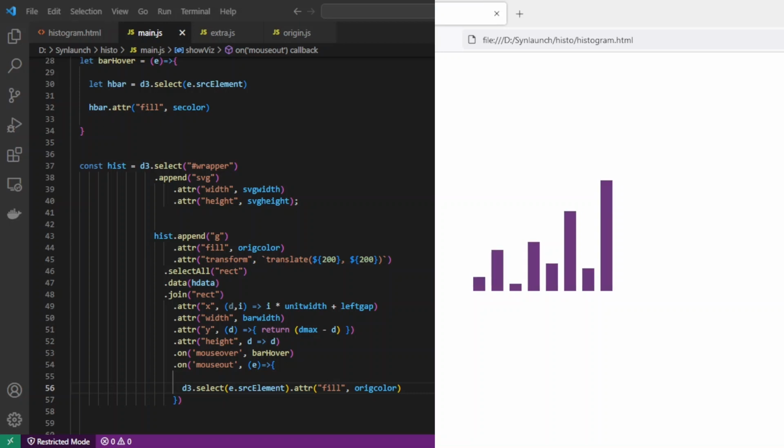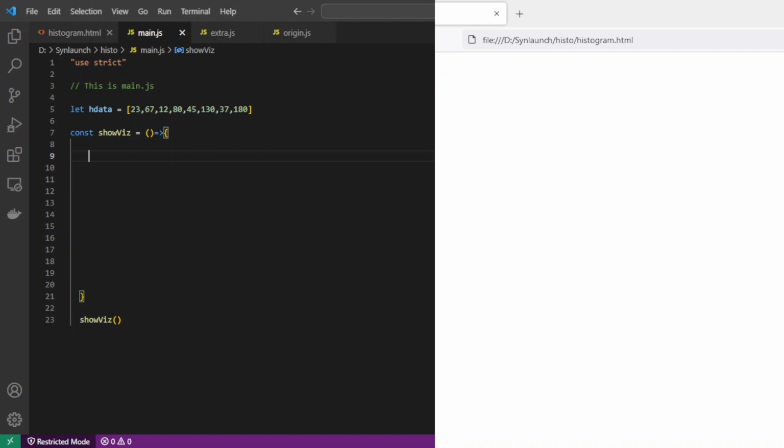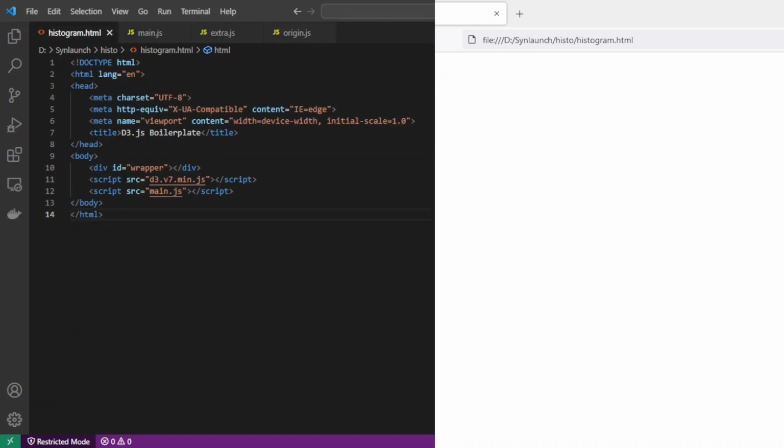Today we are creating a histogram using D3.js. So let's get started. We need an HTML file and a JS file. In the HTML file we have a div with the ID wrapper, as well as a link to the D3.js library. I'm using version 7, and a link to the main.js file.